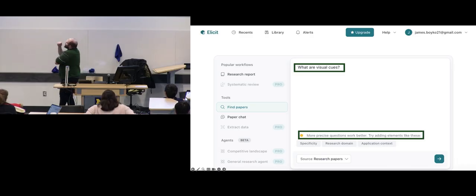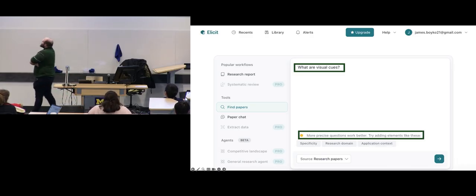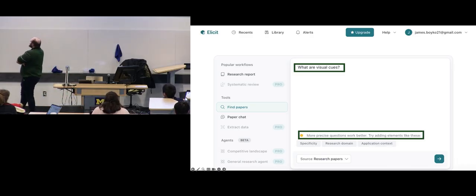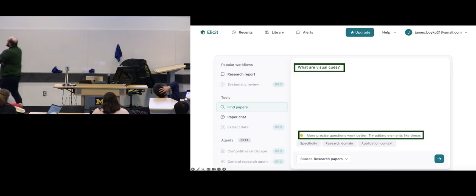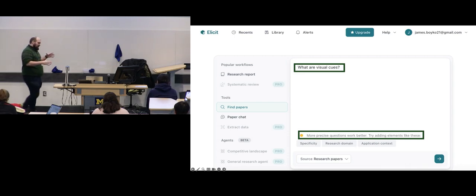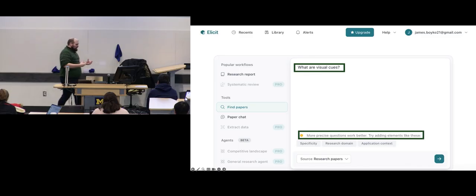So I asked a more vague question. I said, what are visual cues? And it said, oh, that's not a good question. More precise questions work better. Try adding specificity or research domain, application context. That was kind of a nice feature. But we've kind of covered that, right? We talked about prompting and the importance of how we communicate and how we use this LLM software. And so it's nice to see that that's built in here.